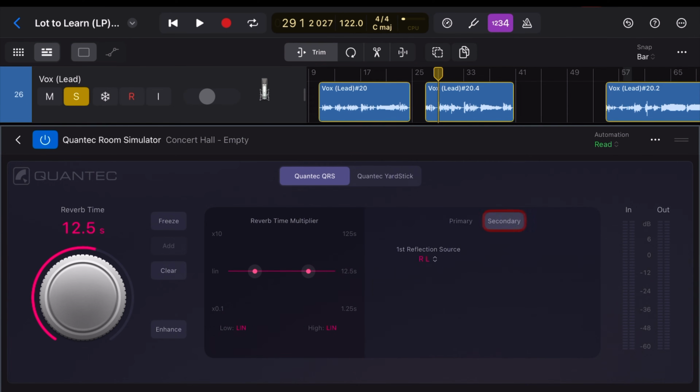If we tap on the secondary button here, we've just got one option. Now this is pretty cool because we can actually swap the right and the left to left and right. So if you're creating like a stereo reverb delay, changing those channels can actually create some kind of funky sounds if you want to experiment with that.